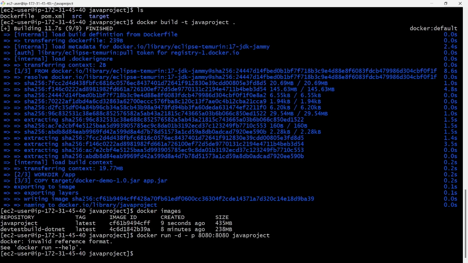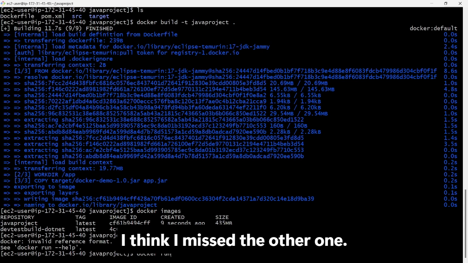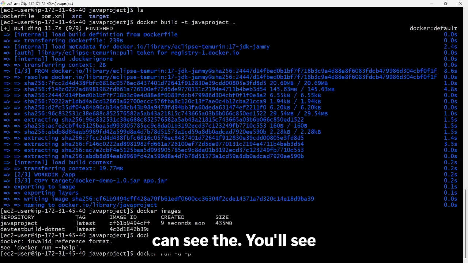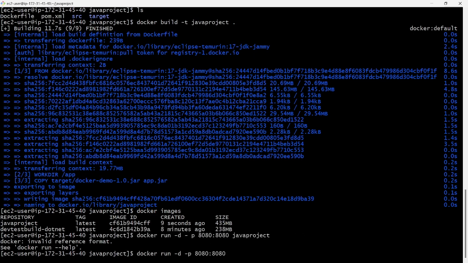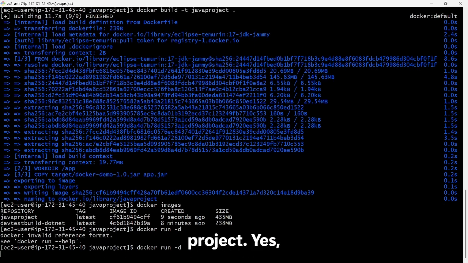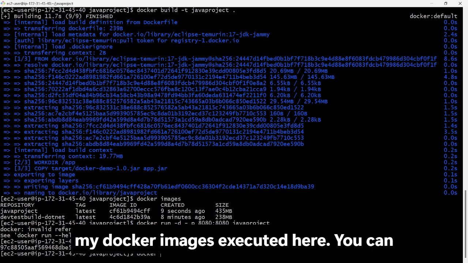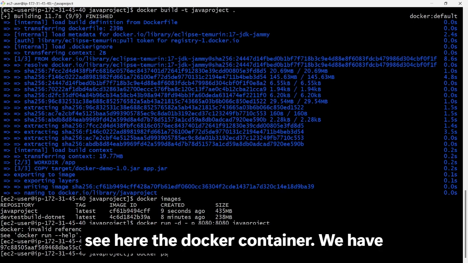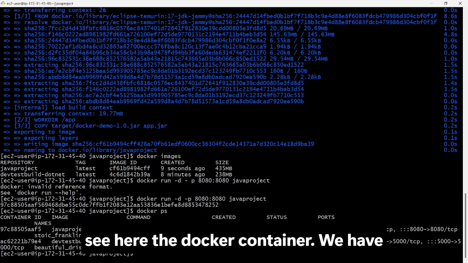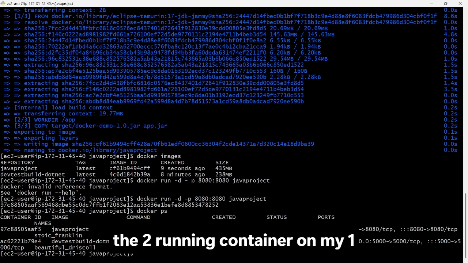I think I missed the run here. Docker run, detach mode, then -p. You can see I used a space between the dash and p. Okay, that is fine. 80, then colon, then Java project. Yes, my Docker image is executed here. You can see the Docker containers. We have two running containers on my one virtual machine.